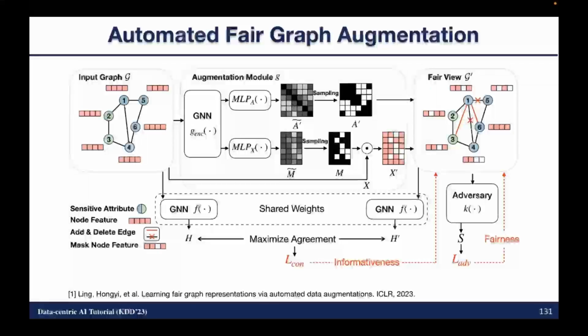So if we want to learn this process, we need to have some learning objectives. Here we have 2. The first one is to maximize agreement between the original graph and the augmented graph. It's a classical loss function or objective, so that we learn a suitable and powerful augmentation method based on this original graph. And the second one, which we added in this paper, is that we use adversarial learning as the learning objective to improve the fairness when we do this augmentation process.